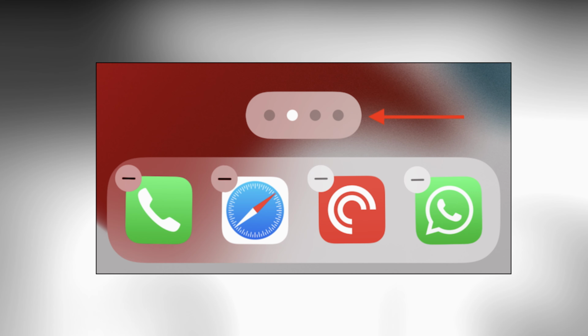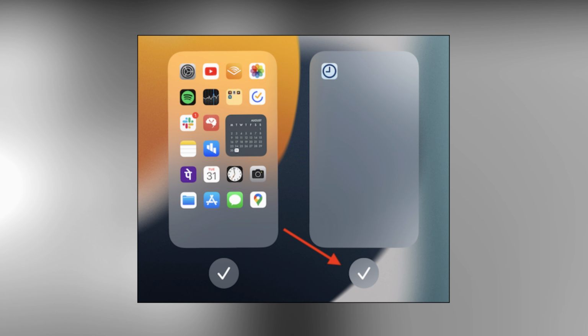To get started, tap and hold an empty part of your iPhone or iPad home screen. Then, select the Pages button, the pill with dots in it, from the bottom of the screen. You will now see all the home screen pages laid out.